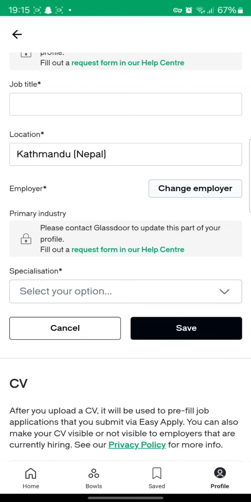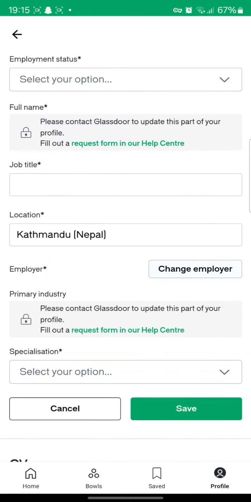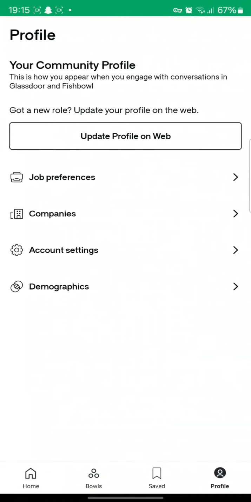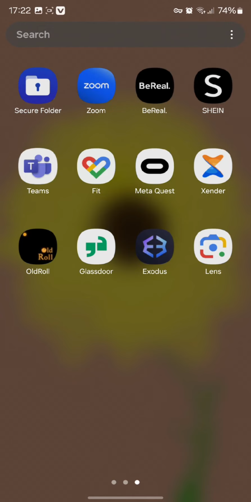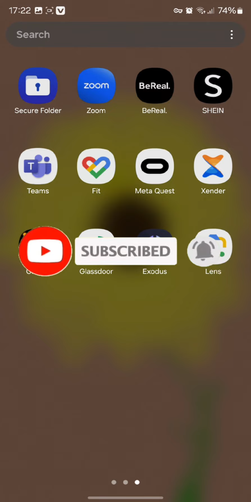So to change it, you can simply come back to the page again and type in your next location which you want to change it into and hit the save button once again, which will allow you to change your location in Glassdoor.